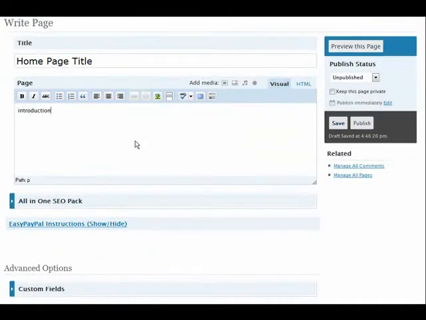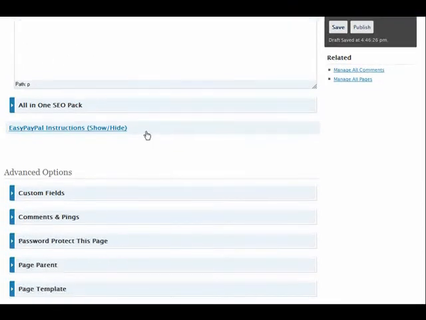Now, if this is going to be the actual selling page of your membership site, then you put your whole sales page in here. If it's only going to be available to your members, you're going to have a different sales page and a link that points to this page. Then you can just put your introduction here. Depends how you want to set it up.